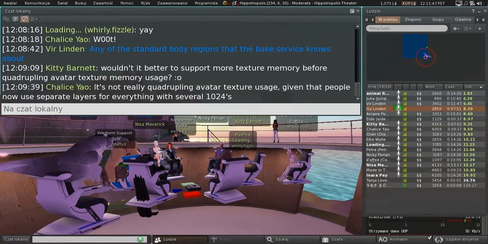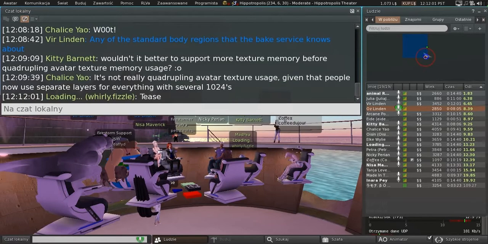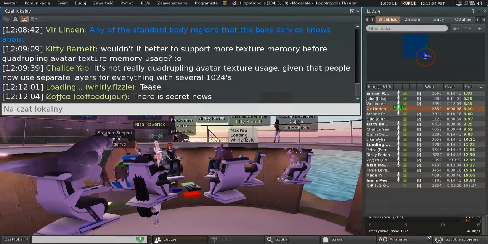Let's see, is there other new news? There's no other new news that I'm going to tell you yet. But there will be, because we're doing a lot of stuff right now. I got to have some fun. There's secret news, right? Exactly.